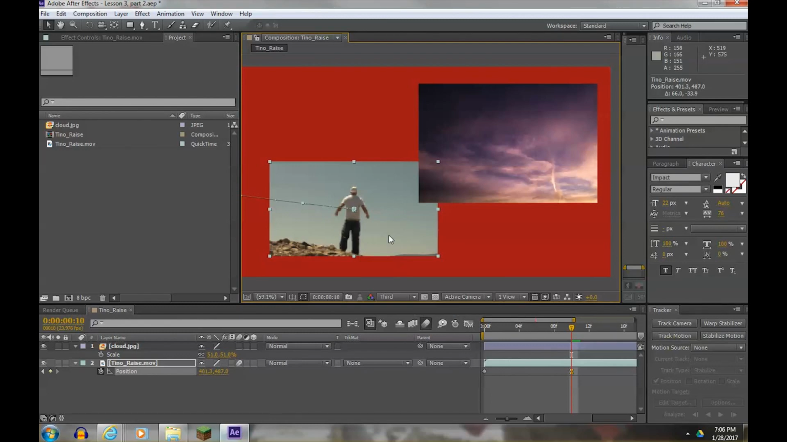It will not export like this. It's just so you can work in a mode that saves on your processor and RAM. Okay, so next thing I'd like you to try out is the solo switch.